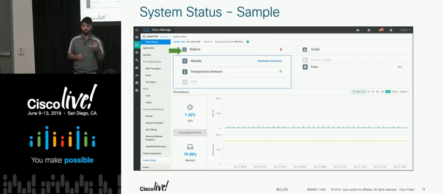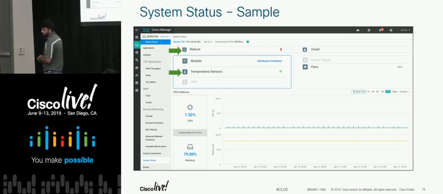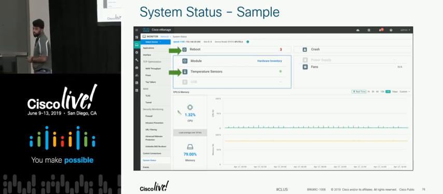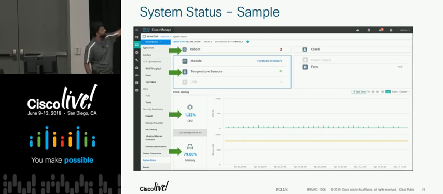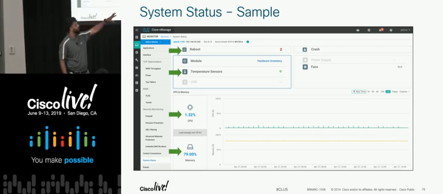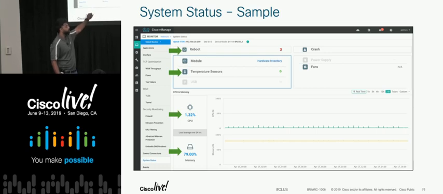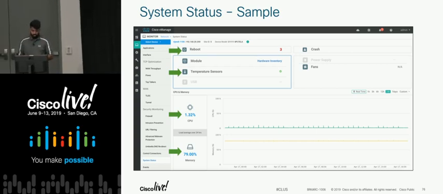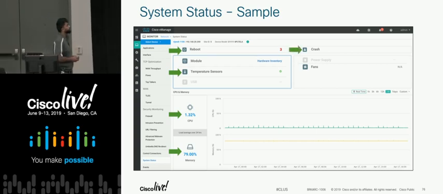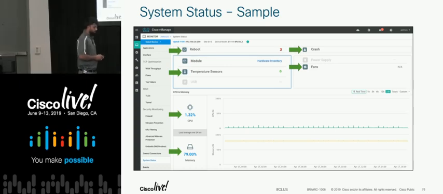If you see there, the reboot information, the modules, the temperature sensors, and the CPU and memory information of the device. You can also see it in real time and on an hourly basis, up to 24 hours. You can also customize how you want to view the vManage dashboard with the memory and CPU information. And then if there are crashes, all of this information is available from the vManage.